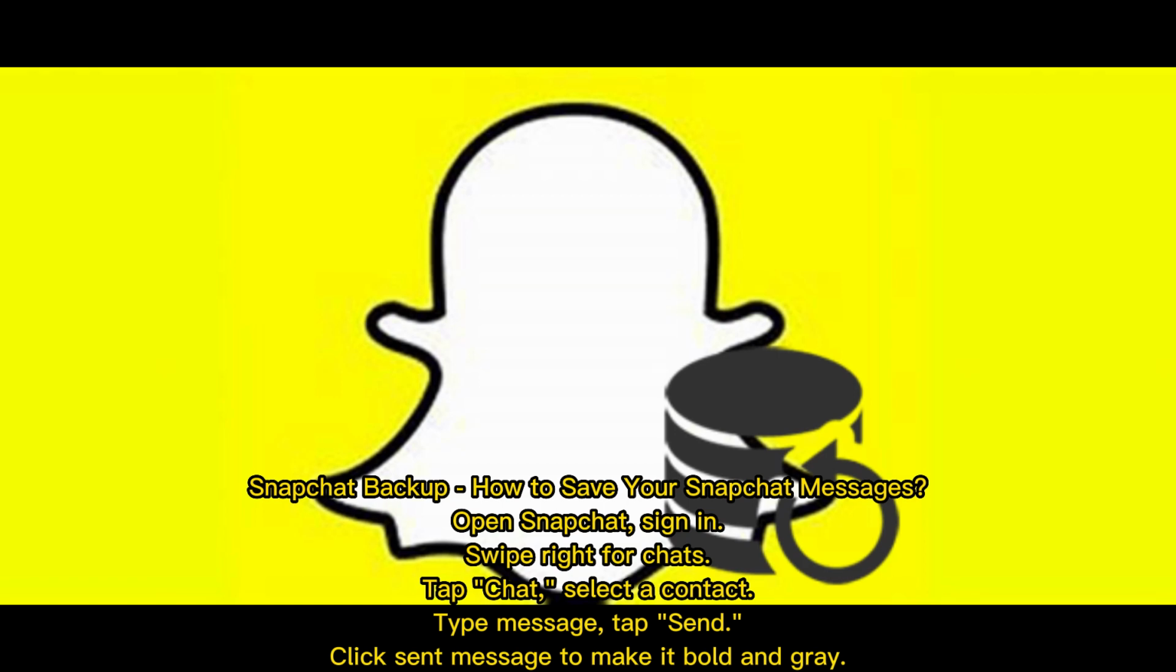Snapchat Backup. How to save your Snapchat messages. Open Snapchat. Sign in. Swipe right for chats. Tap Chat. Select a contact. Type message. Tap Send. Click Sent Message to make it bold and gray.